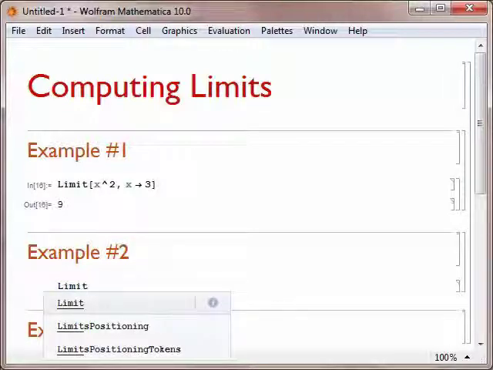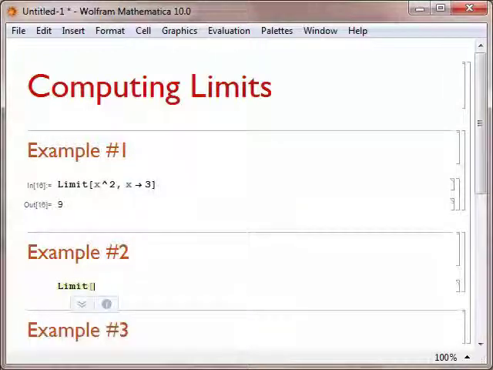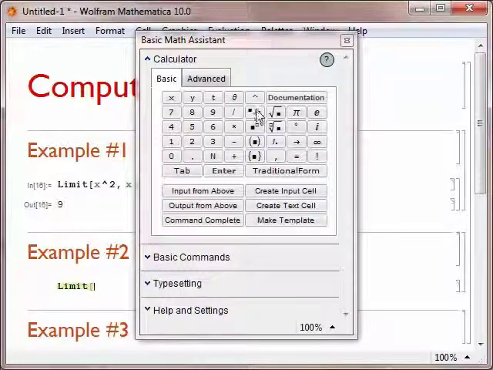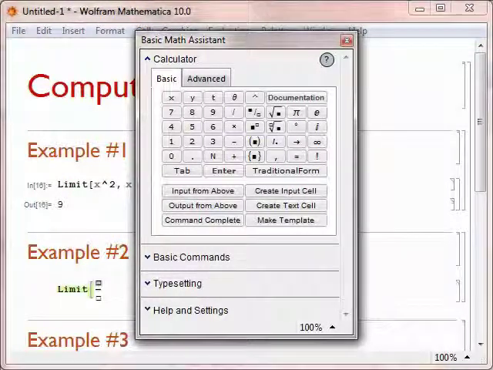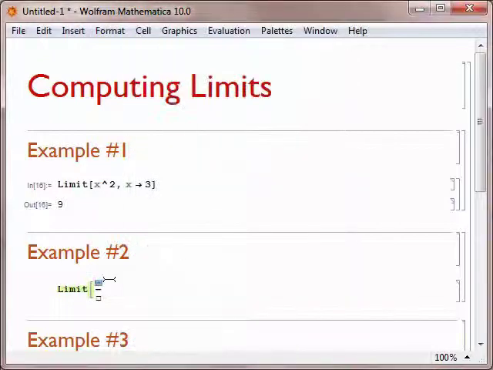Our next example is going to be to find the limit as x approaches 0 of the sine of x over x. So we'll type Limit with a capital L, then we'll do a square bracket. Now we need to type sine of x divided by x, so we need to do a fraction. In order to do a fraction, we can use the palette and find the fraction button. If we hover over that button, we also see the keyboard entry. The shortcut for this would be Control /, so we could do that instead of using the palette.